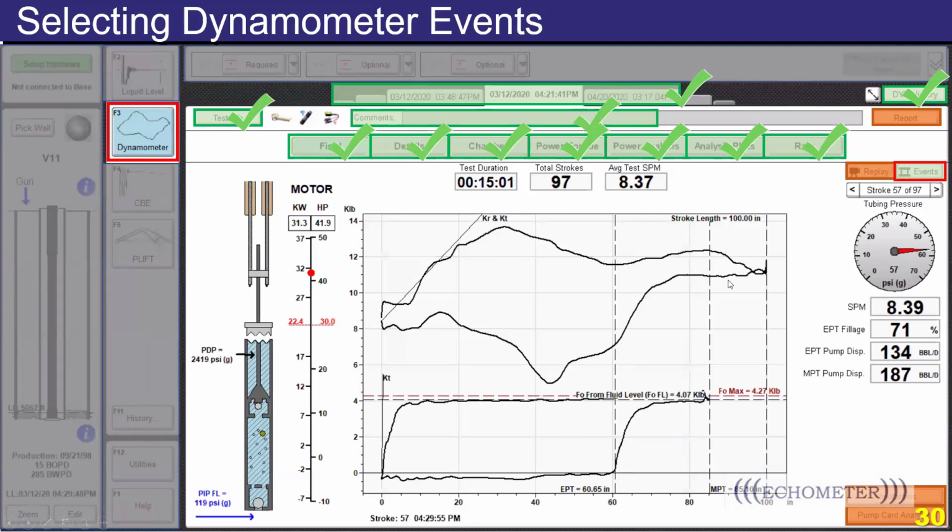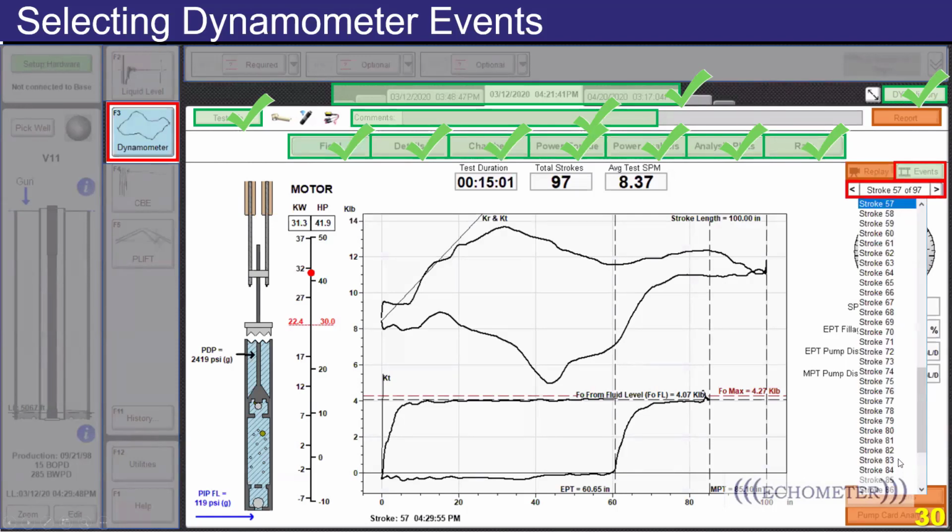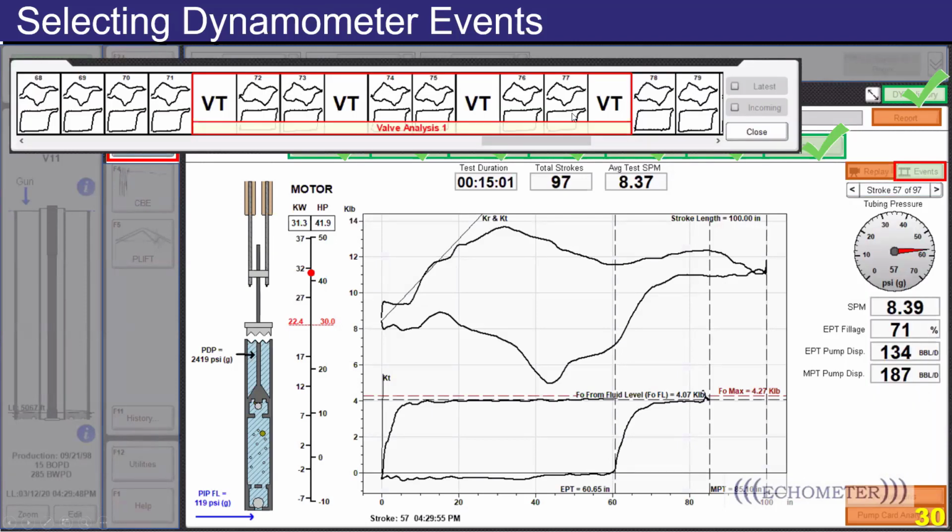Okay, the next thing that I want to talk about is events. This is a very nice feature that we can, let's say, play a lot with the data. When we click on event, first we have options also to plot or to show different strokes on a list. But if we click on event, we will have this chart. And these are thumbnails of the dynamometer cards.